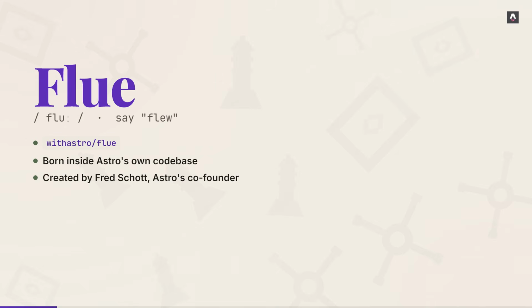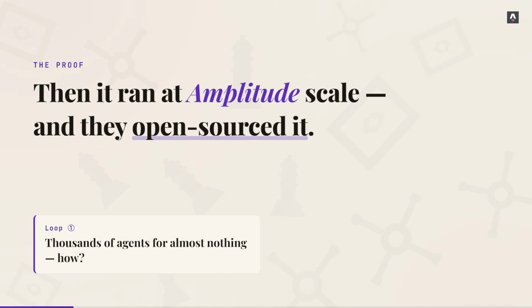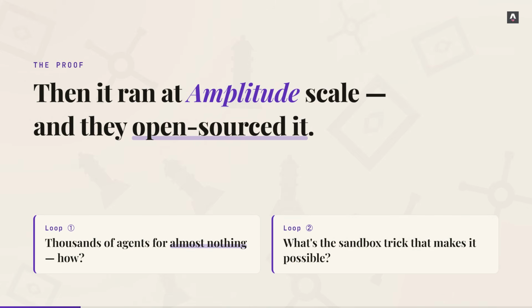Here's the twist. They never set out to build an agent framework at all. Fred Schott and the Astro team built Flue to run their own artificial intelligence workflows inside Astro's GitHub repo. Then an engineer from Amplitude got their hands on it, and the team realized that every agent should have access to this. So how does a web team end up running thousands of agents for almost nothing? And what's the sandbox trick that makes it possible?